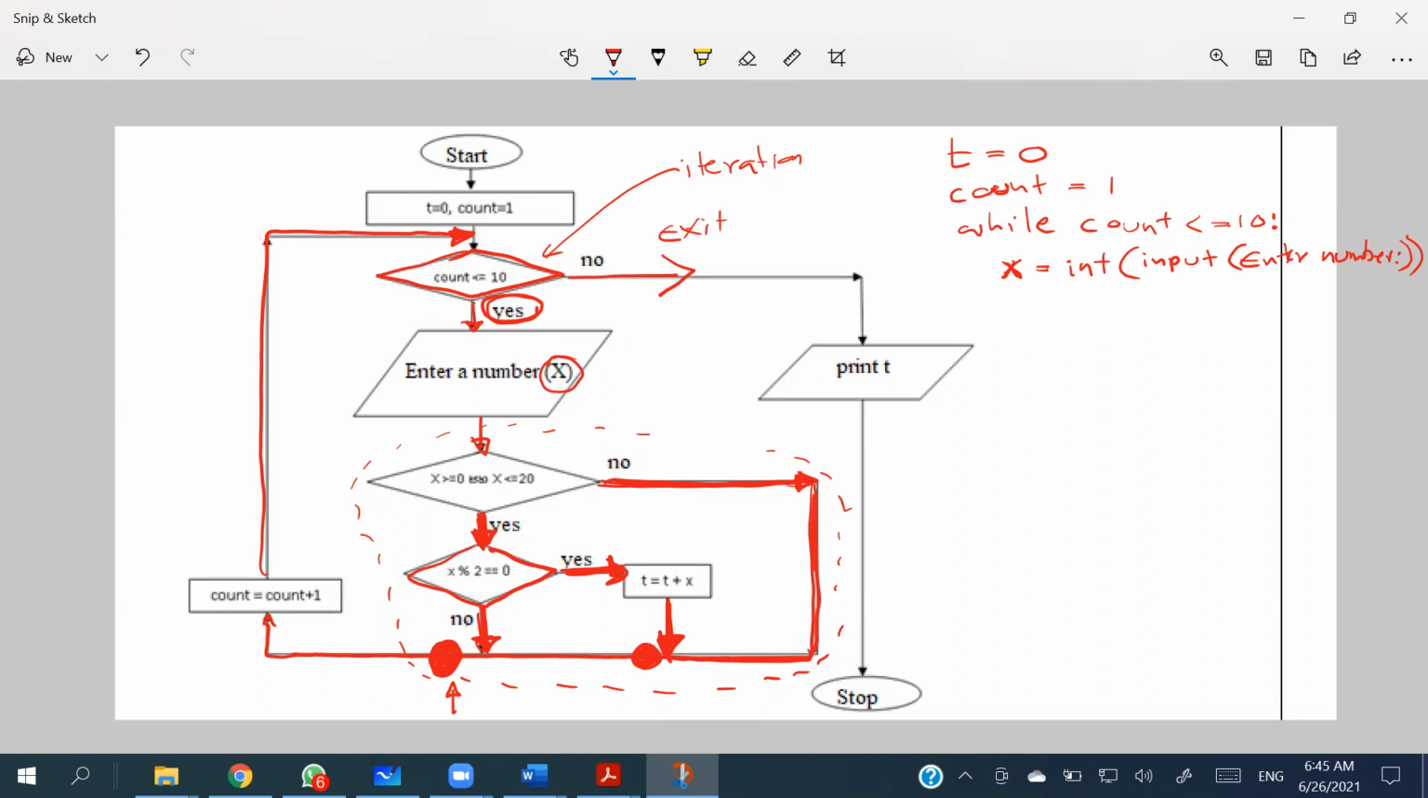So here they are taking if x larger than or equal 0, right? Then a colon should come. Then again we can use a if x less than or equal to 20. Right?